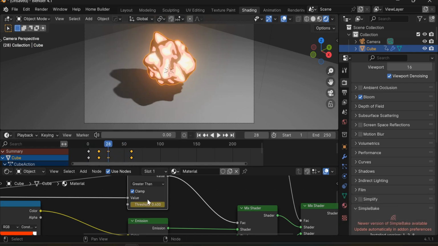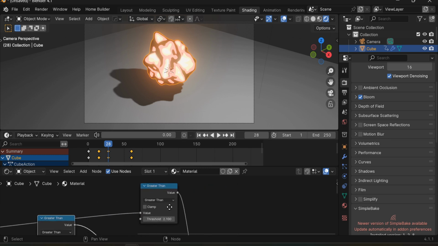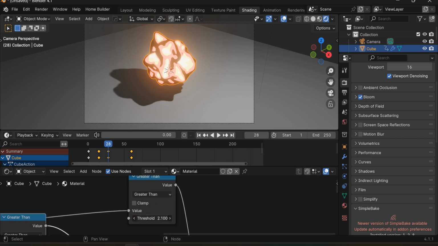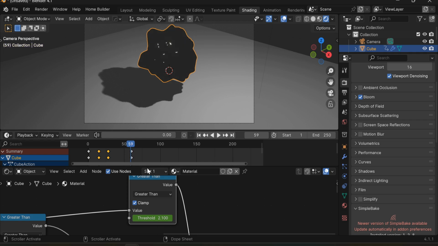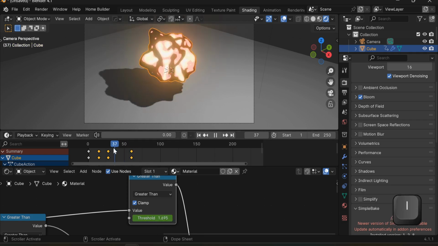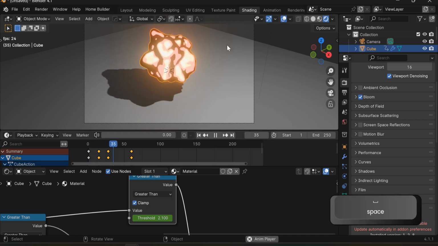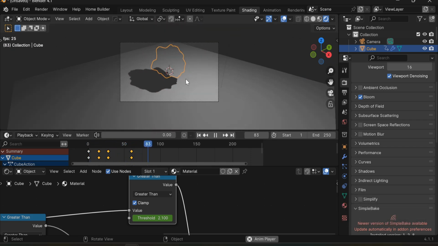Alrighty, so under frame 28 again, we're going to go to this other greater than that controls the amount you can see. Click on the node, hit I, insert that keyframe, drag it to 60, threshold 0, I. So boom, and there you go.